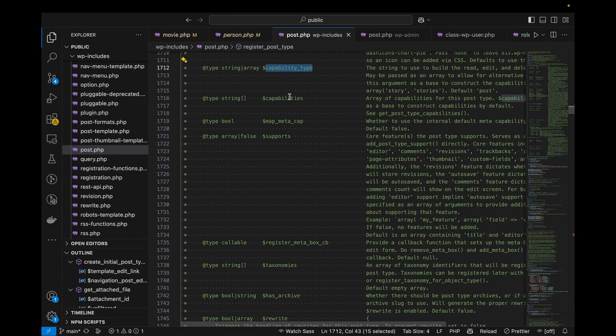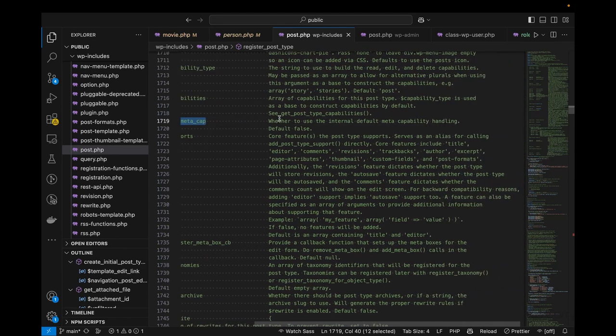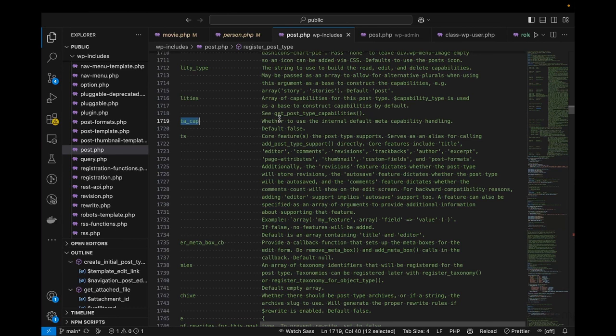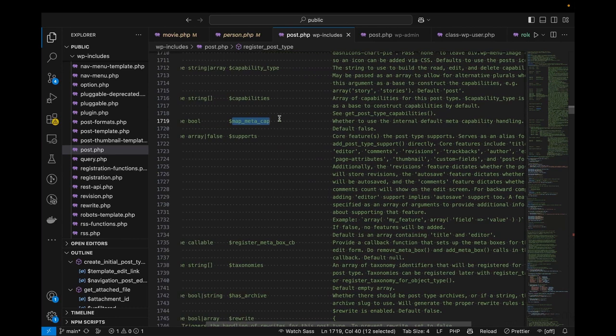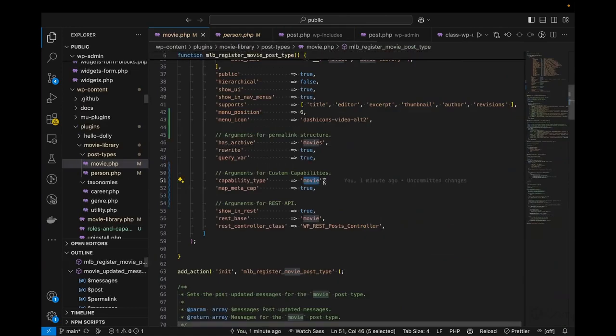One important concept is the map meta cap. This helps WordPress map capabilities to basic ones like edit posts, read posts, or delete posts. By default, map meta cap is set to false, but if you want to use the custom meta capabilities like edit movie, you'll need to set it to true. Also, if you provide the capability type, WordPress automatically sets the map meta cap to true. For example, if you use movie as the capability type for the movie post type, it creates capabilities like edit movie, read movie, and delete movie. You can then assign these capabilities to specific roles.